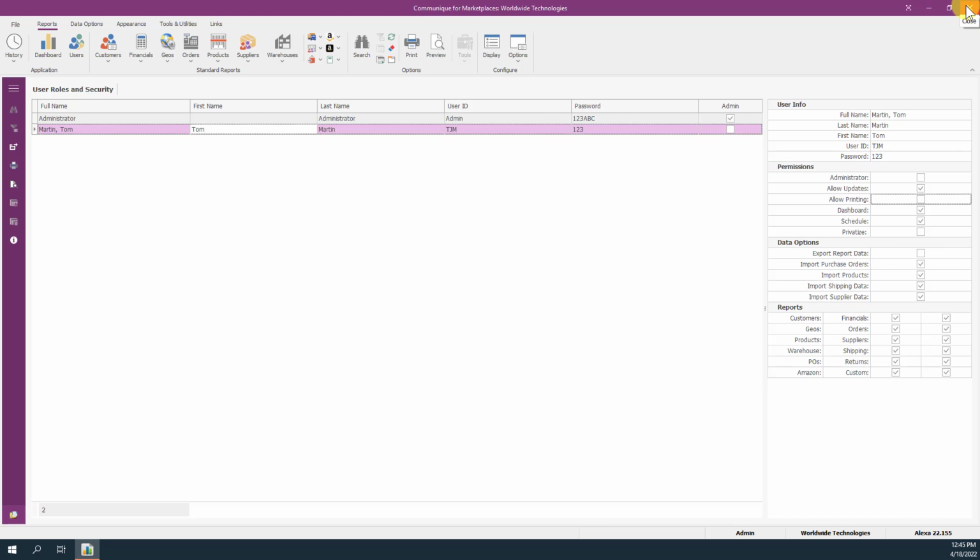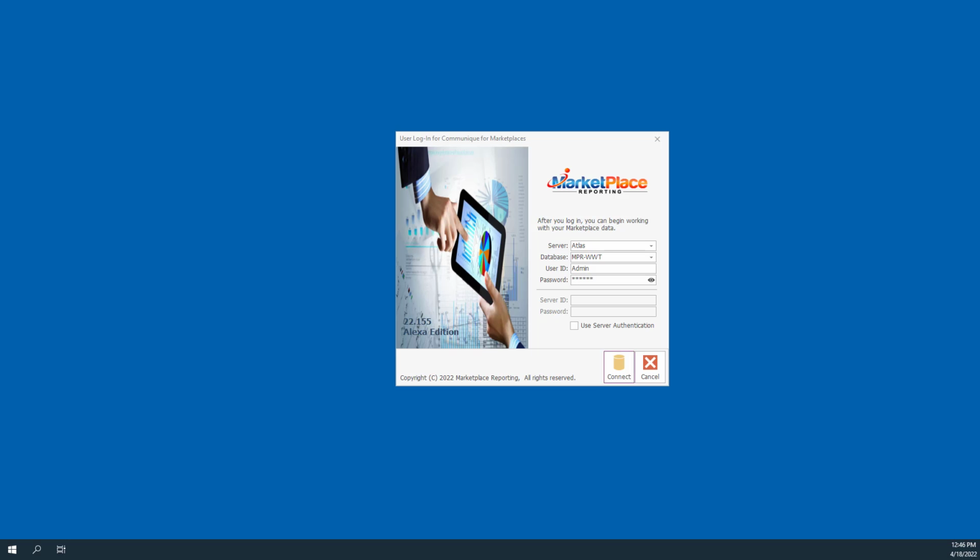Let's close Communique and log back in using the new user role. Remember, the new user role does not have admin privileges and lacks the ability to export data and print reports. When we log back in, the Users button on the ribbon bar should no longer be visible. In addition, exporting data and printing reports should also be disabled. So let's log in with the new user role and see if the restrictions are applied to this account. If you're not sure of the password you typed in, you can click on this little button right here and it'll show you exactly what you typed in.